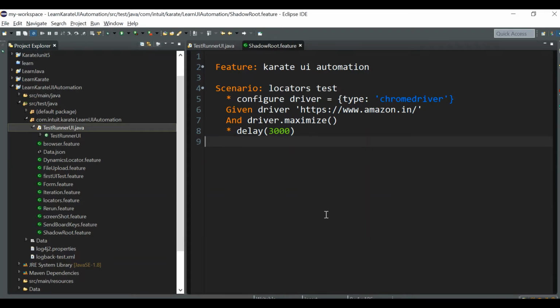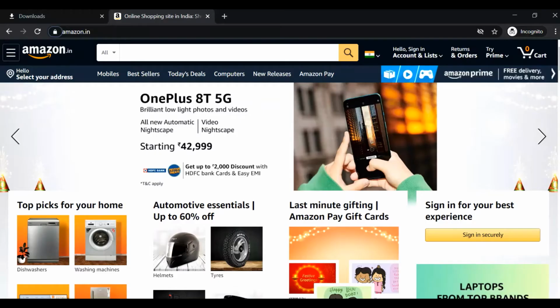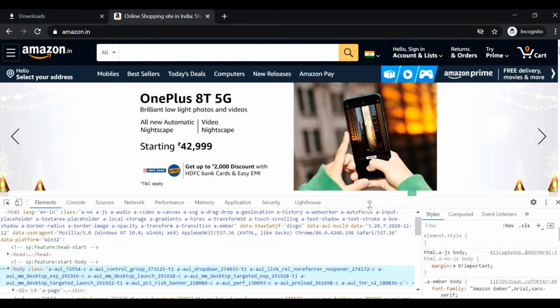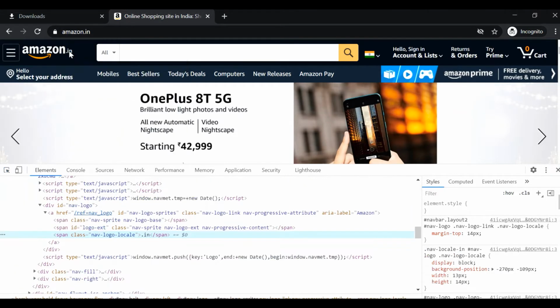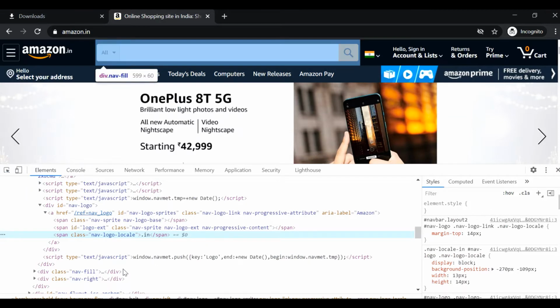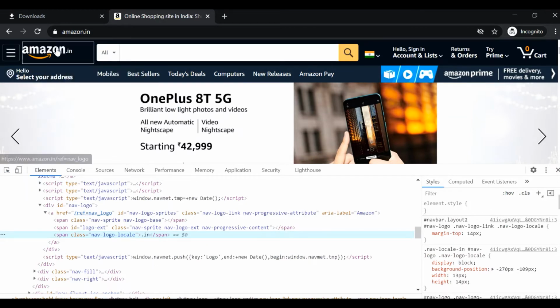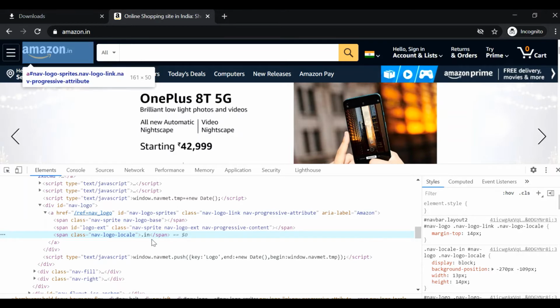I'm taking the content of a particular element, and I'm asserting the content of that element using the script method. So let's debug the Amazon site. I'm taking this very small field, amazon.in. Amazon is simple, so we can take .in.